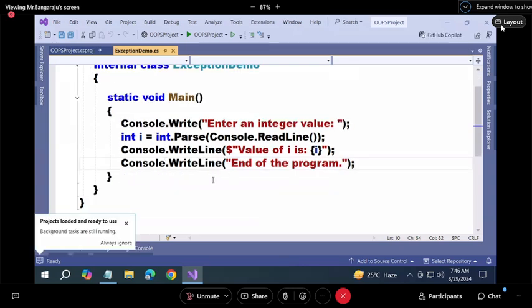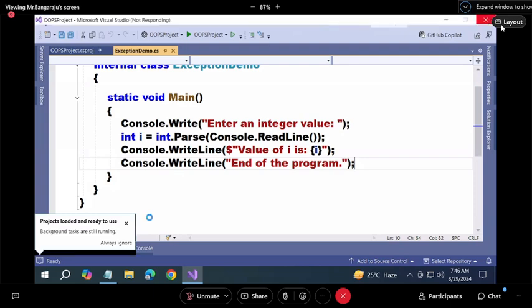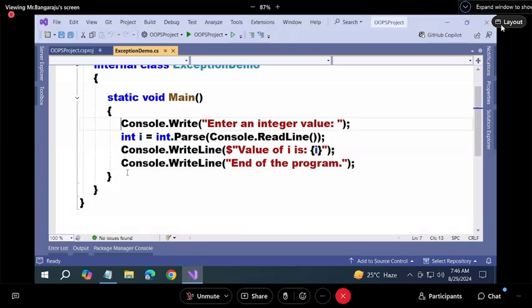this is a program that we have implemented. Very simple. What are we asking? Enter an integer value. We are trying to read that value, and next we are printing the value, and finally the end of the program. This is what we have implemented.